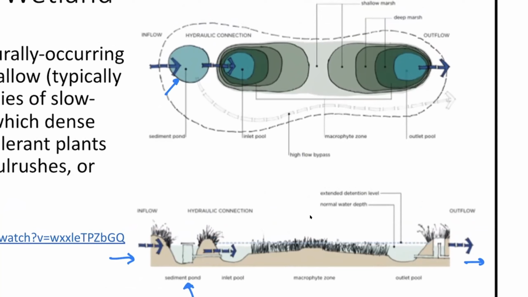As you can see, the stormwater is channeled underground with a pipe here, to the next pond. That pond is the inlet pond. Then the rest of the place, this entire thing, is wetland.